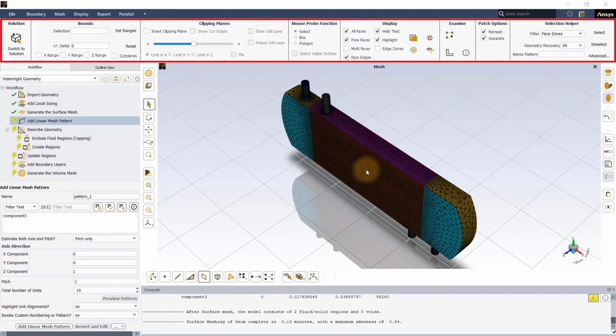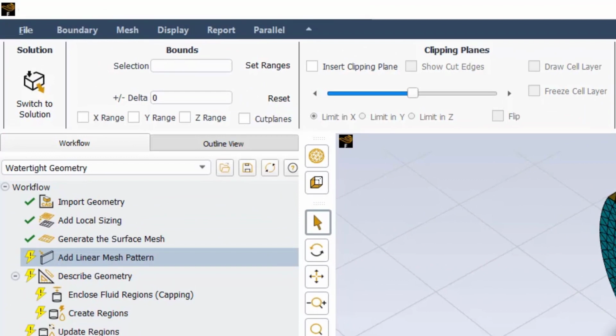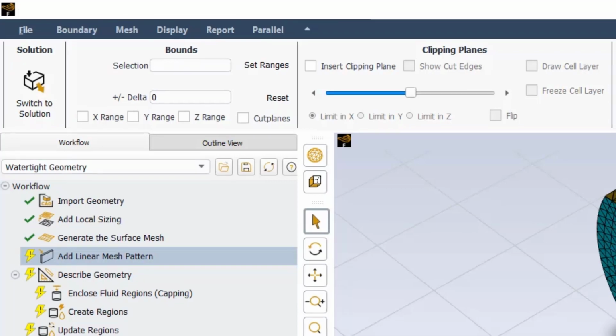The ribbon contains options to manage the graphical display and select objects. You can switch to the solution mode from the meshing mode by clicking the Switch to Solution button. Ansys Fluent loads the generated volume mesh to the solution mode where users can set up the CFD model.